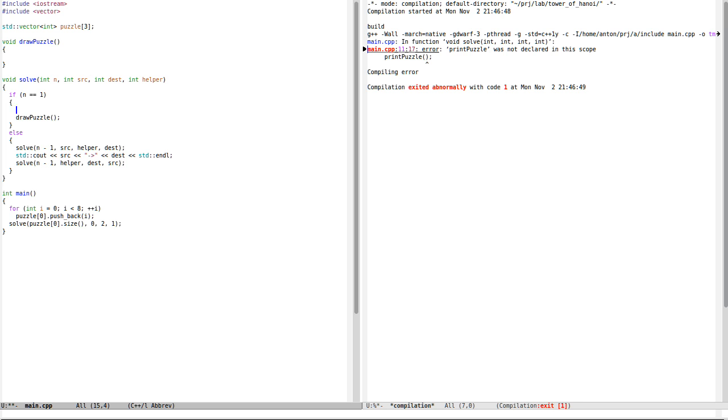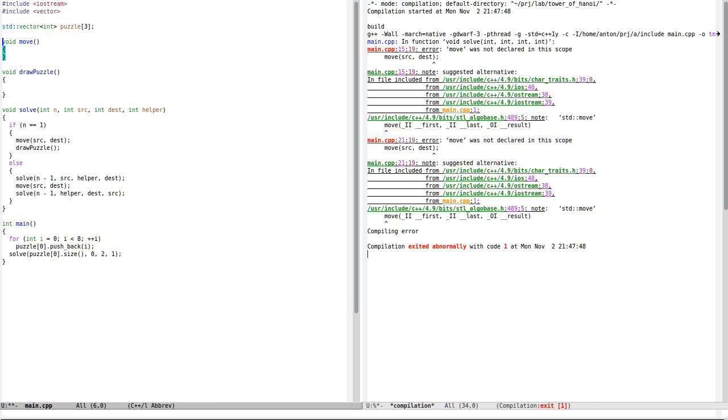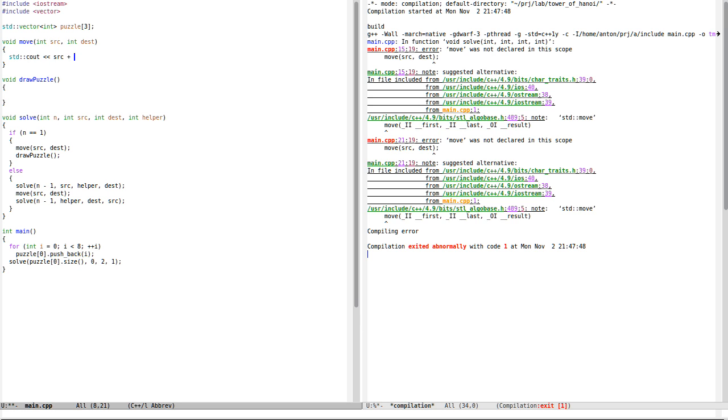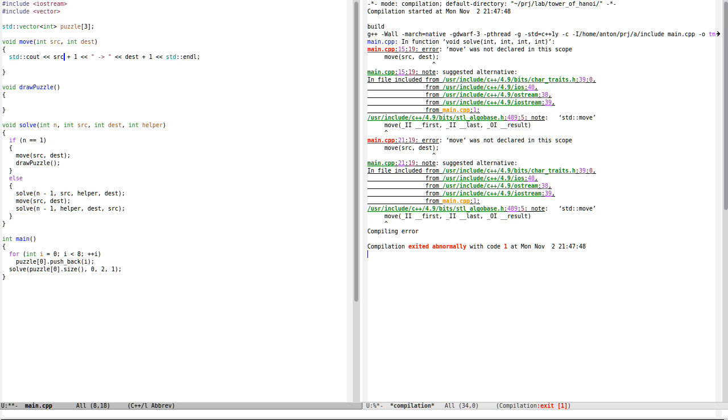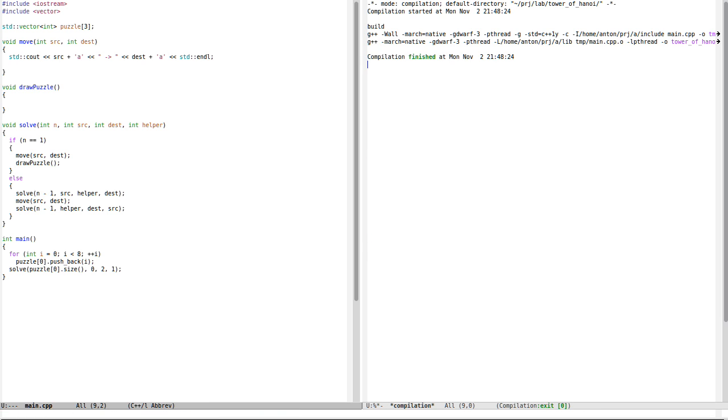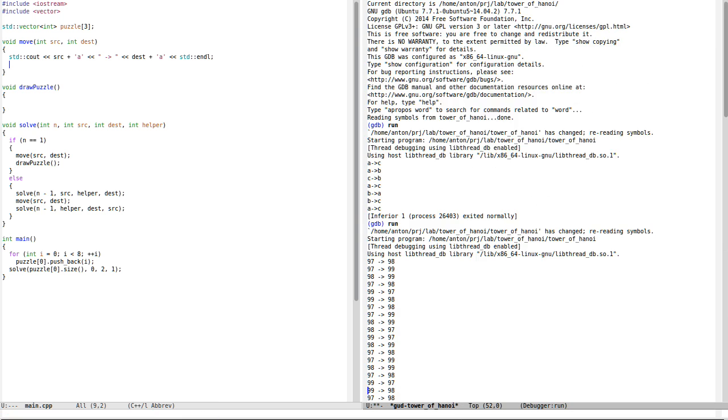So I'm going to move. Let's have things like move from source to destination, and here move from source to destination. Int source, int destination, cout source + 1, destination + 1, and you know, I can do + 'a'. Yeah, it works. Let's check it out. I need to cast to char.